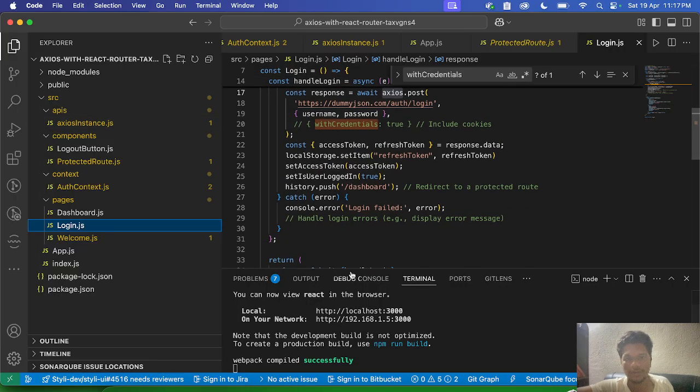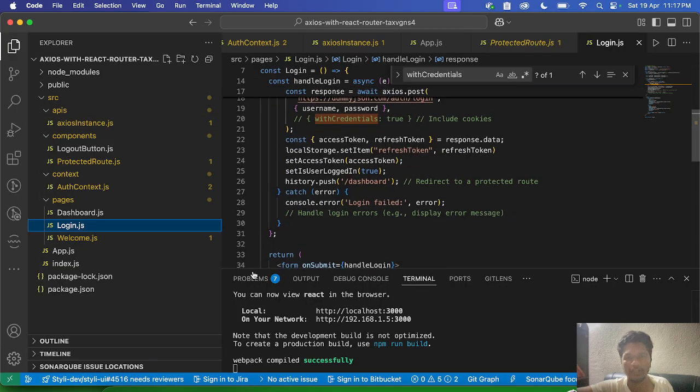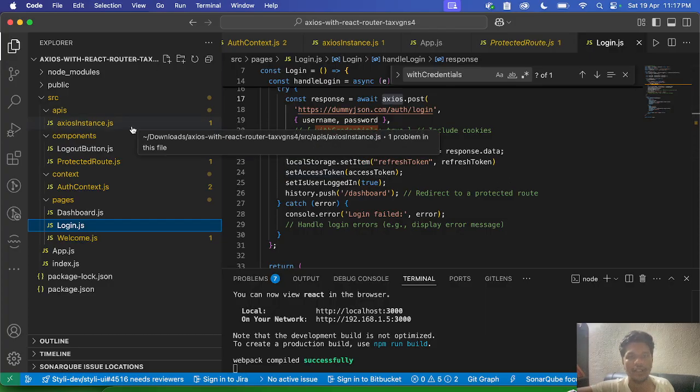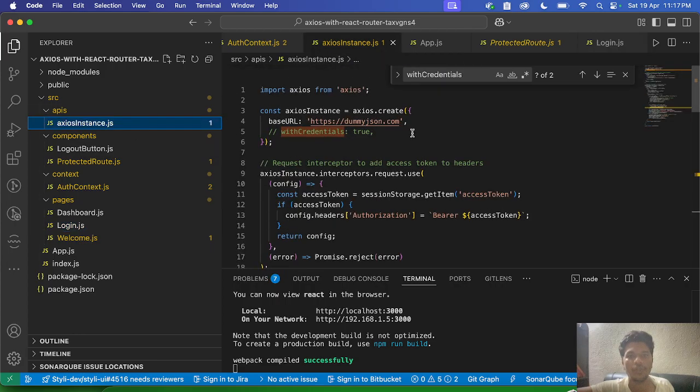So here I am just logging in and storing the data inside the local storage, and I shouldn't have used local storage. Let me show you the last part, the Axios instance, what is happening here. Here I am setting the base URL. If I set withCredentials, it will store the HTTP-only cookies.